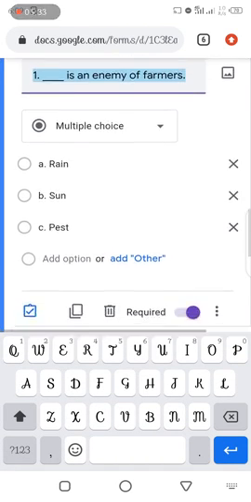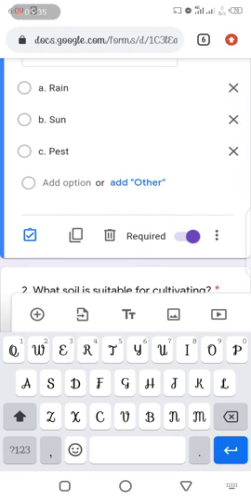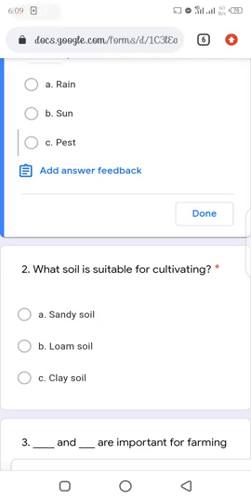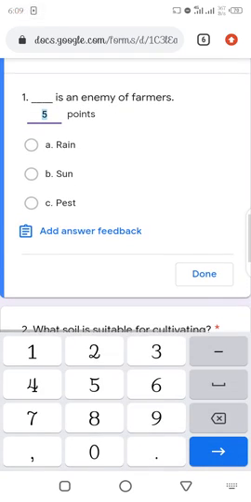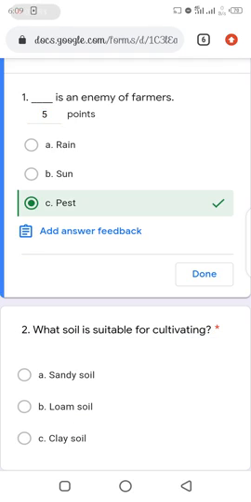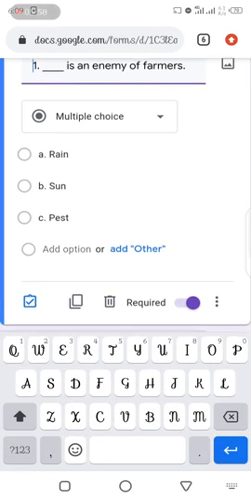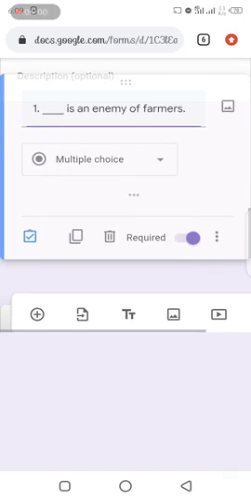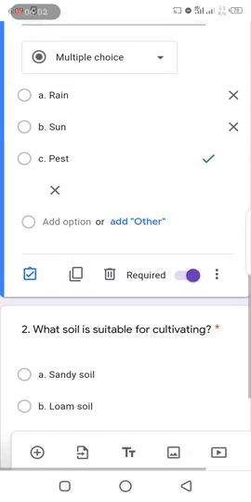When I scroll up, you see there is a box by the right there, the first box, that has a good sign inside it. I will need to deactivate that very box so that I can select the right answer. So, an enemy of the farmer: the right answer is pest. So I'll click on pest, then I'll click done. I have set that very question.